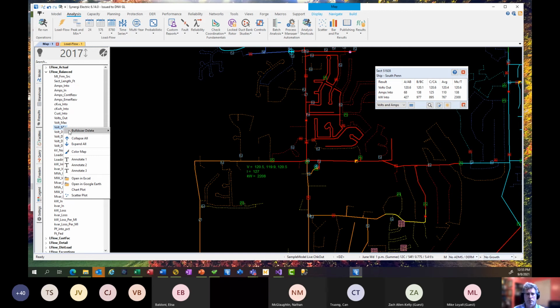right here we've got annotate 1, 2, and 3. And so every section has 3 pieces of results annotation that can be shown. You can also have section name, section description. You can have some text for the section, and then along with that, you can have 3 results values showing. So I'm going to take volt minimum, and this is where I'm telling Synergi which slot I want it in.